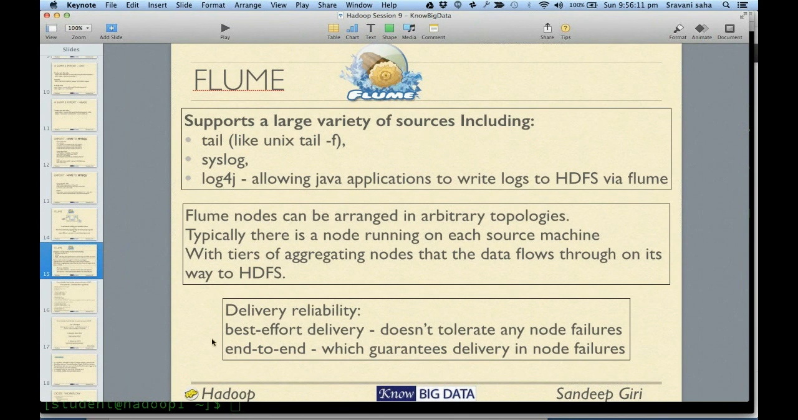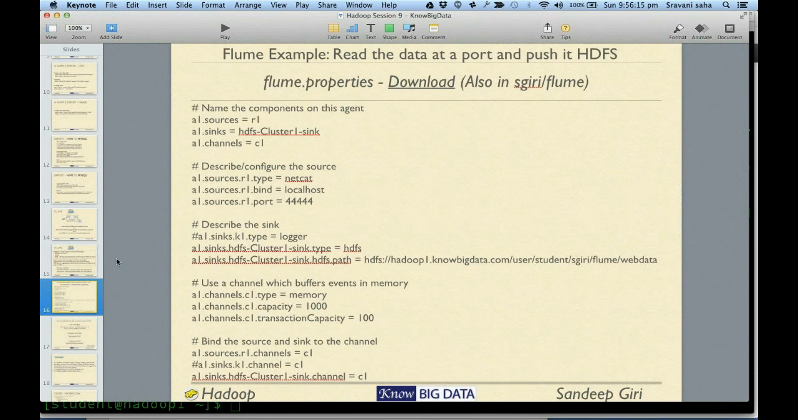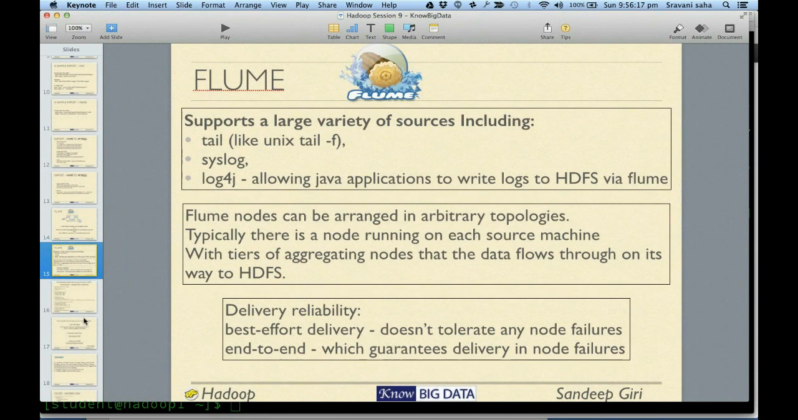Now let me take an example, which will be a better way to describe. There are two kinds of delivery reliabilities. One is best effort delivery, which doesn't tolerate node failure. And then there is another delivery reliability which guarantees delivery even in node failures. Those are the two designs.